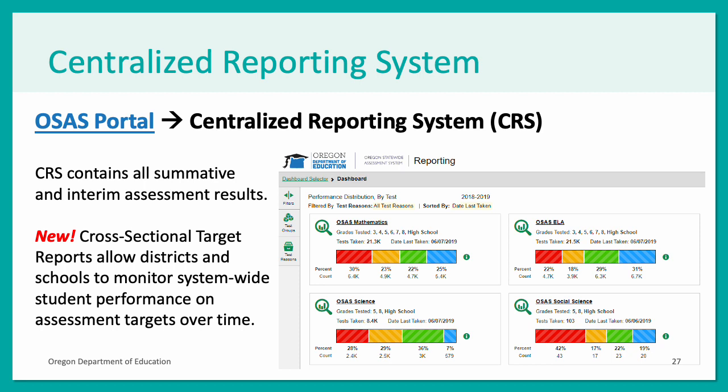District test coordinators, school test coordinators, and test administrators have access to these reports and can use them in their collaboration and professional learning. District test coordinators may also create accounts for non-test administrators to access district or school level data.